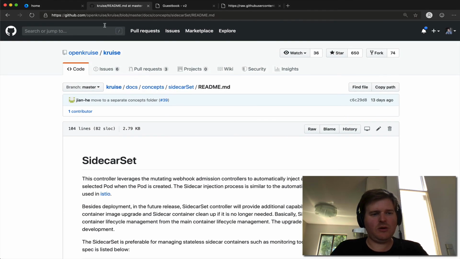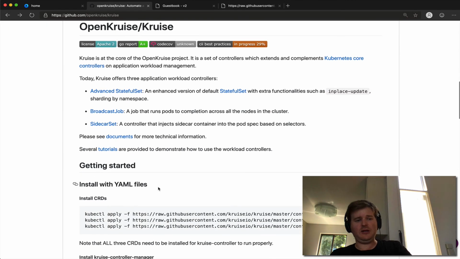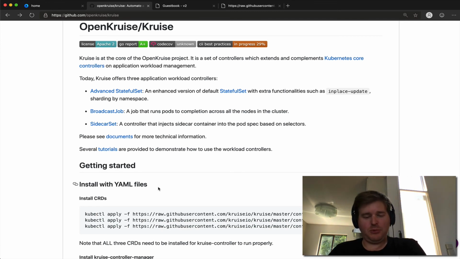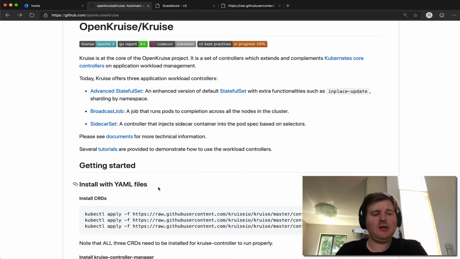All right, so let's just pop back to the docs here. They are 3 very cool advanced workloads, and they just take primitives in workloads APIs that are already in Kubernetes, and make them add additional functionality, which is really cool. Advanced stateful set, broadcast job, and sidecar set. Advanced stateful set had in-place upgrades, which is cool. You keep stable IPs, you can do partitioning, and you can control a little bit more about how upgrades happen.